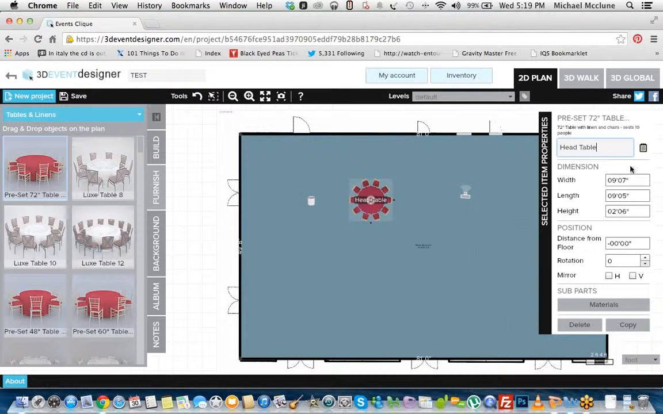Dimensions, like I said, you can change the dimensions of all of our products if you'd like. Position, distance from floor. You can specify what the distance from floor is. So for example, if you're dealing with a centerpiece and the table you're using is, for example, 3 feet, you can specify that centerpiece is going to be 3 feet off the floor so that it is resting on the top of the table.